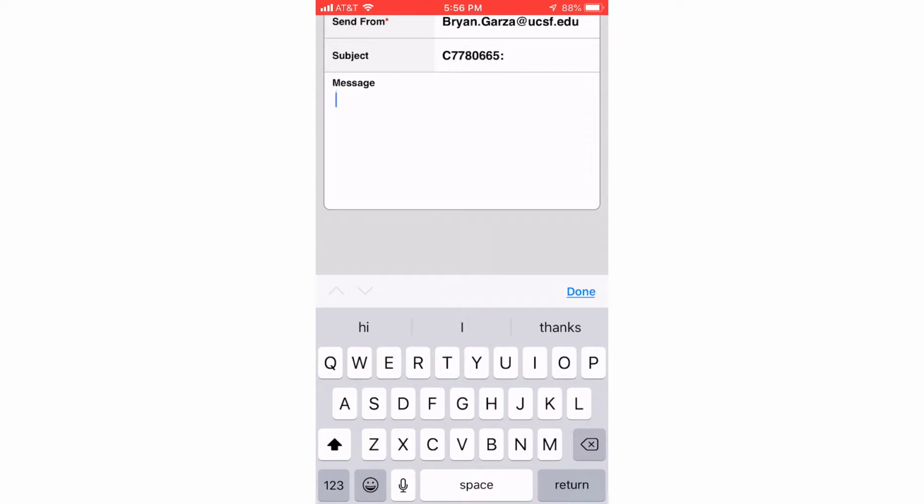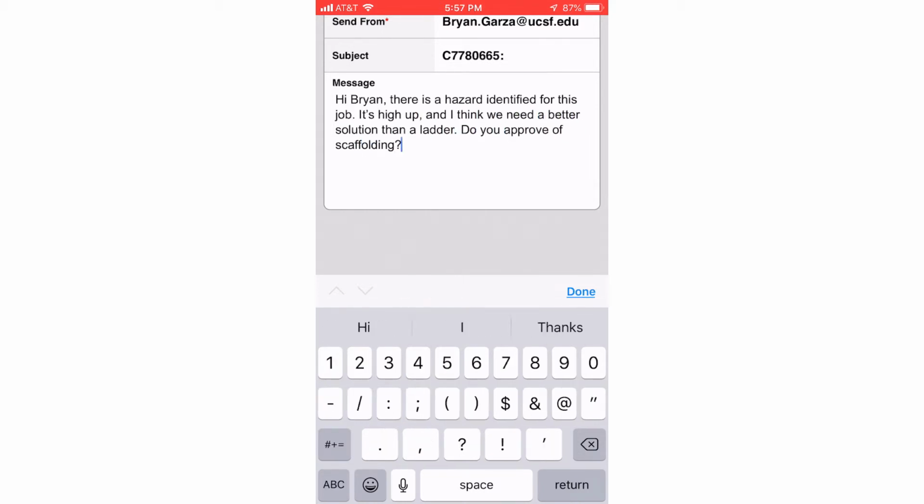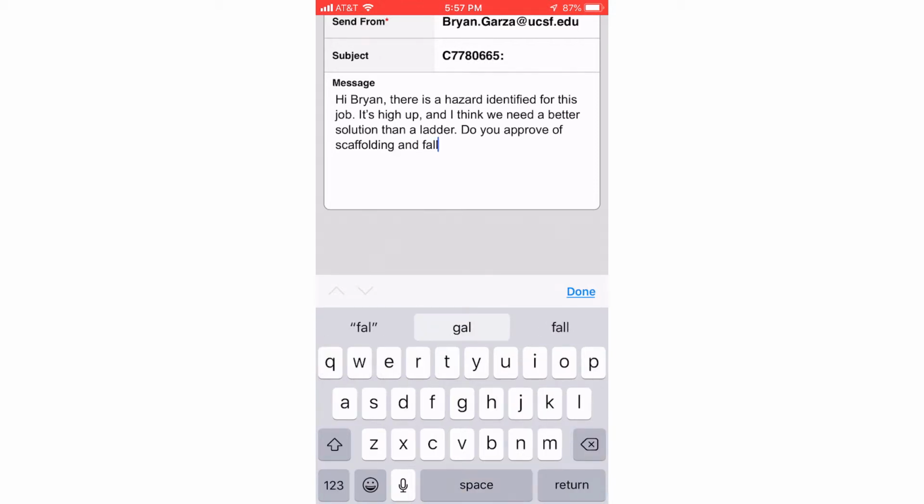And you could use the speak to text button, which is that microphone next to the space bar. I'm not going to use it, otherwise it'll mess up this training video, so let's try this out manually. And we're going to say, there's a hazard identified for this job. It's high up, and I think we need a better solution than a ladder. Do you approve of scaffolding? And while we're at it, we say scaffolding and fall protection.